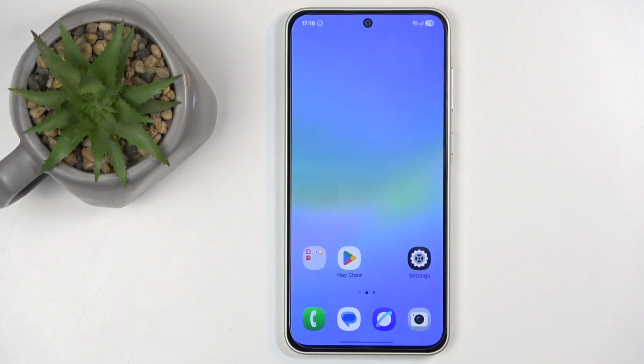Welcome, in front of me is a Samsung Galaxy A36, and today I will be showing you how you can put this device into the download mode.